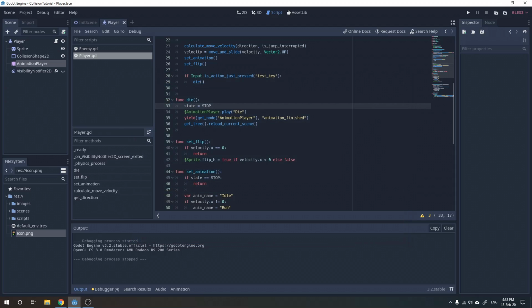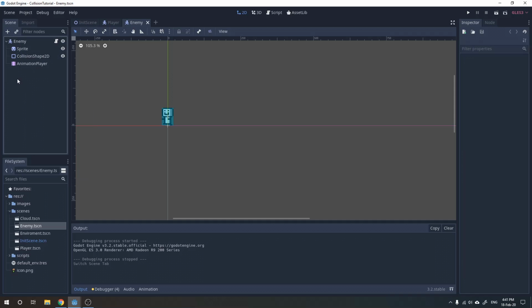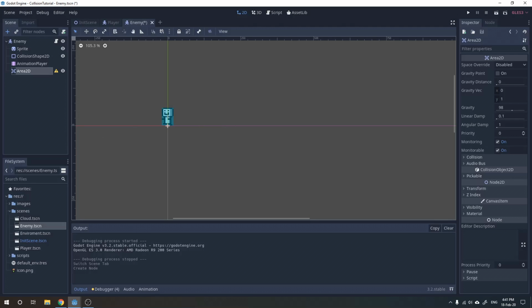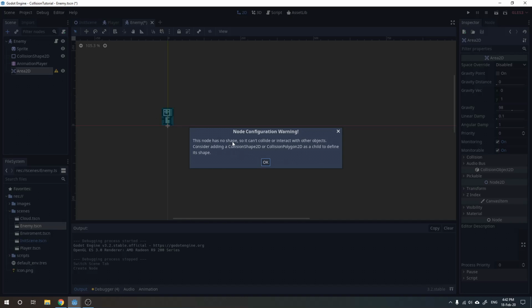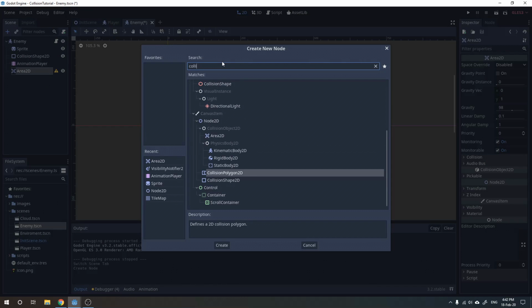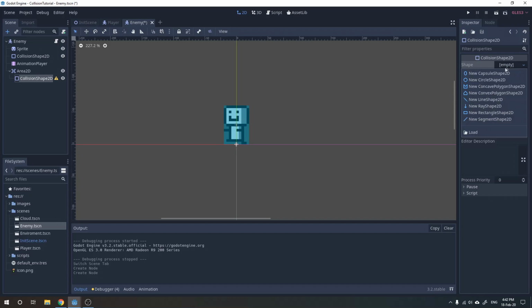But we have a little different problem. Our enemy should kill Henry instead of us using a key from the keyboard, so let's add the player detector. In the enemy scene, let's create a node called Area2D. I'm using the Ctrl-A shortcut. Godot is telling us that we need to add a collision shape for our new node. We can use CollisionShape2D and add a RectangleShape2D.